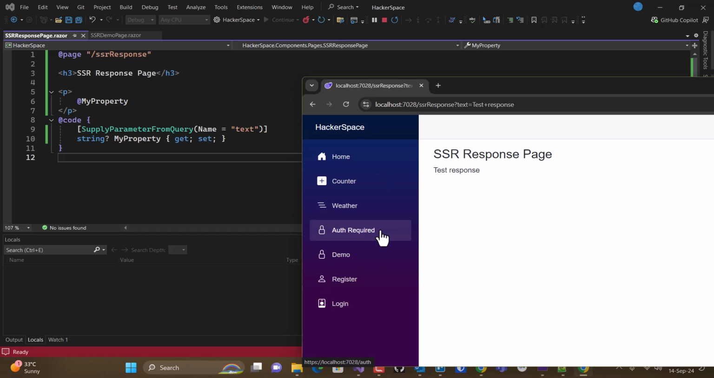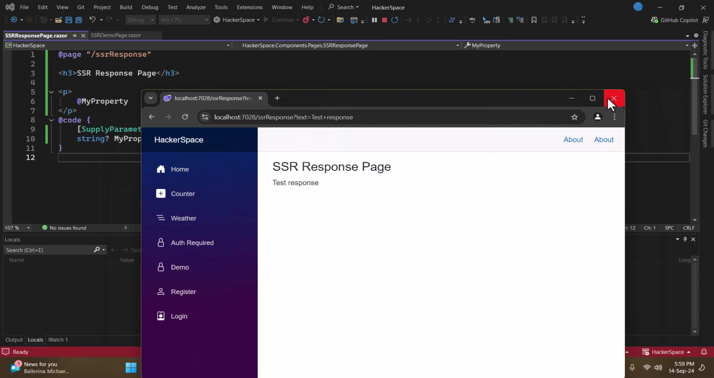So yes, you can have buttons, you can respond to them, but it's not like a C# event is being handled. It's being handled using just basic HTML responsiveness. So that's static server-side rendering.